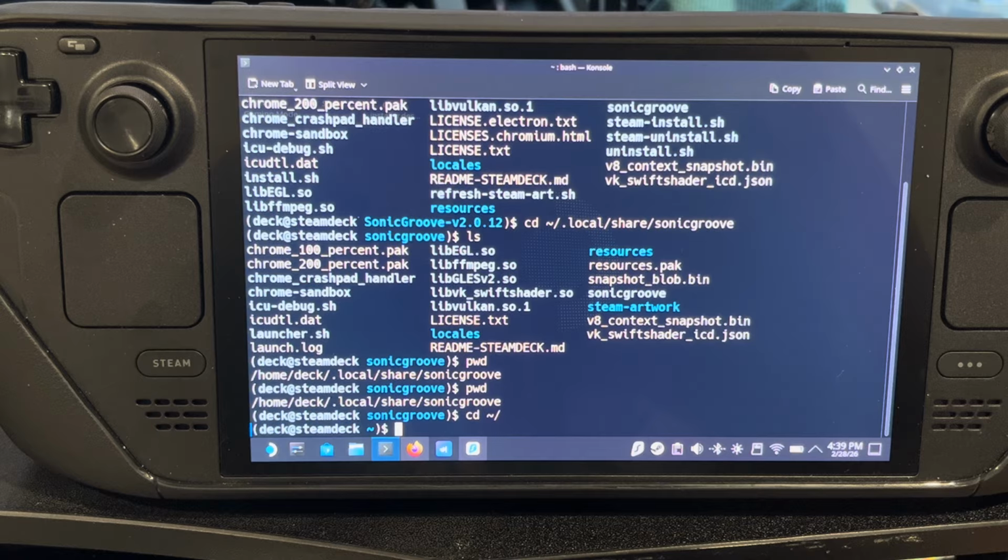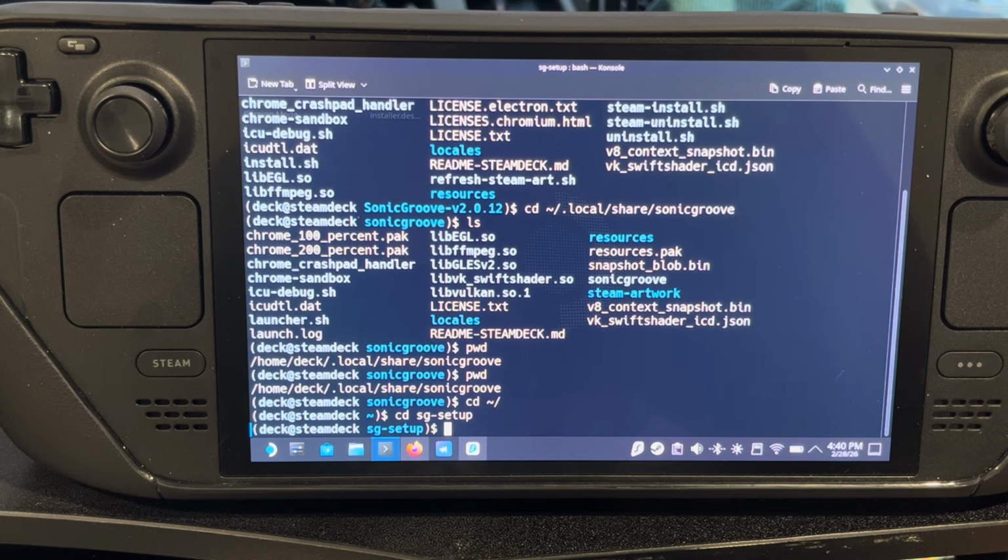So what I like to do under my home folder is just do a mkdir sg setup, or sonicgroove install, whatever you want to call it. I call mine sg setup. I'm going to go back into there. This will be sort of your base of operations, so that you have a place where you've extracted the latest version, you have all the scripts at your disposal, and you can install or uninstall from there.